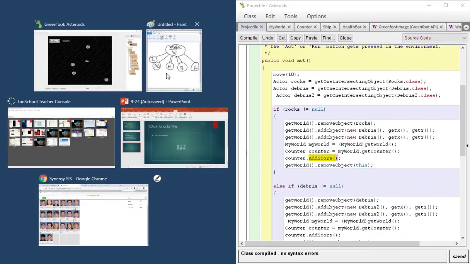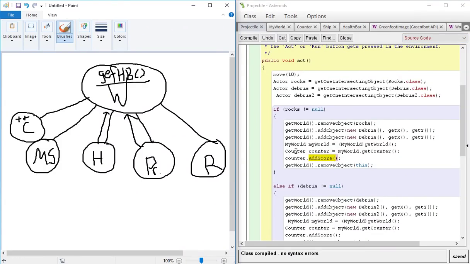Let's put this side by side. You go from your counter in this situation, and now with your get counter, you're able to access information from the counter, and the projectile can go into the world and access that add score from your counter class.